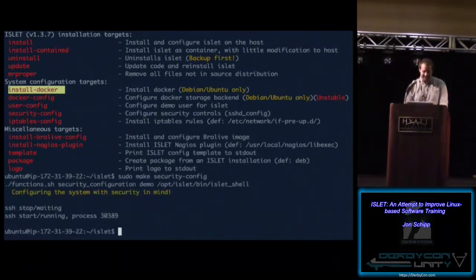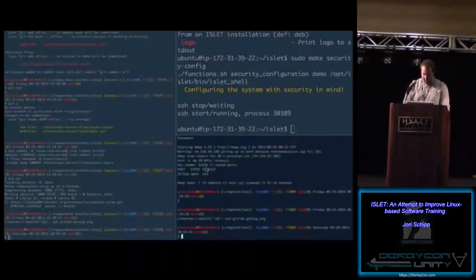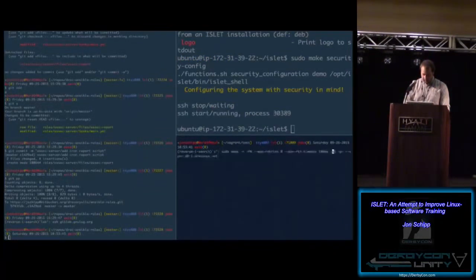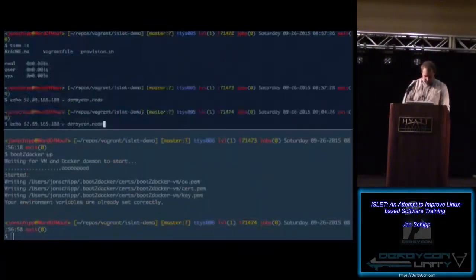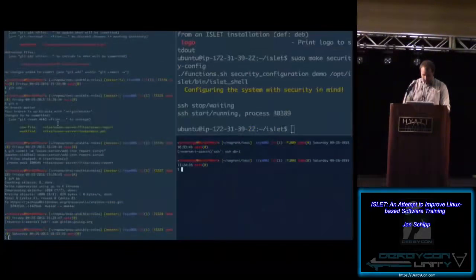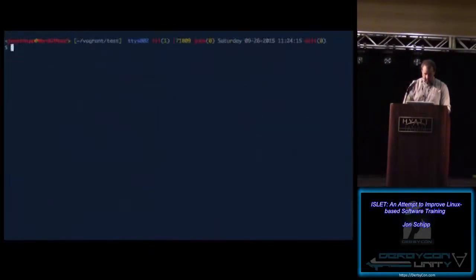All right. So now at this point we can connect to it. Let's go ahead and go to this terminal window. Actually, I need to get my IP address. Okay. All right. So now this is a new terminal window connecting to the ISLET server.